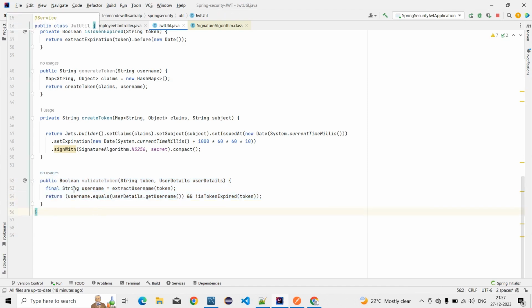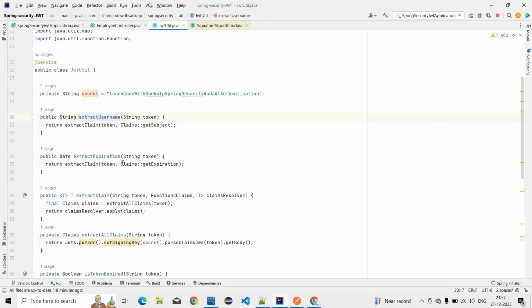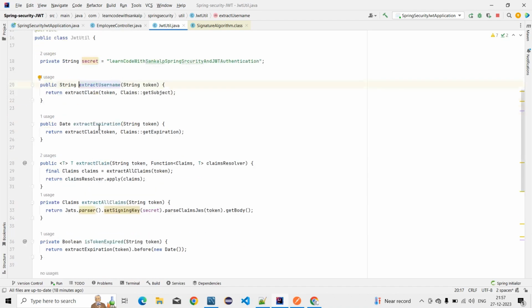Inside the validate token method, we are using the extract username method. The extract username method takes the token as an argument, extracts the username from it, and returns the username as its return type. This is basically the JWT Util class.